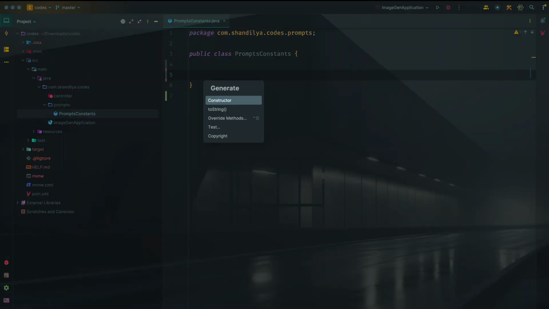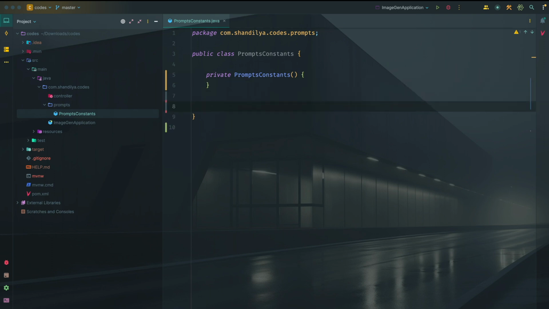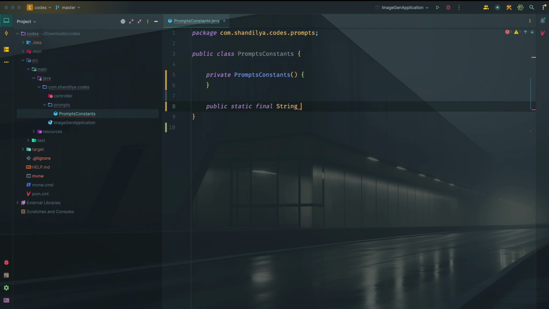Let's create the constructor, make it private, and we will have a few strings which can be used as prompts, and those prompts will be used for the image generation. So public static final String. Let's say I want to generate an image for the city of Varanasi, how it will look as per the AI in future.